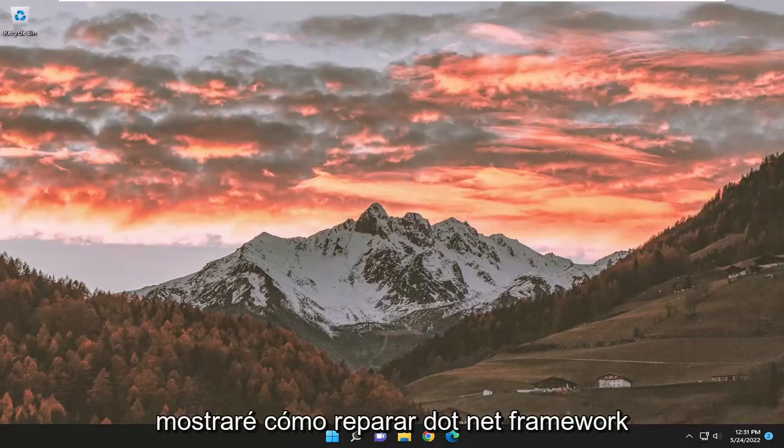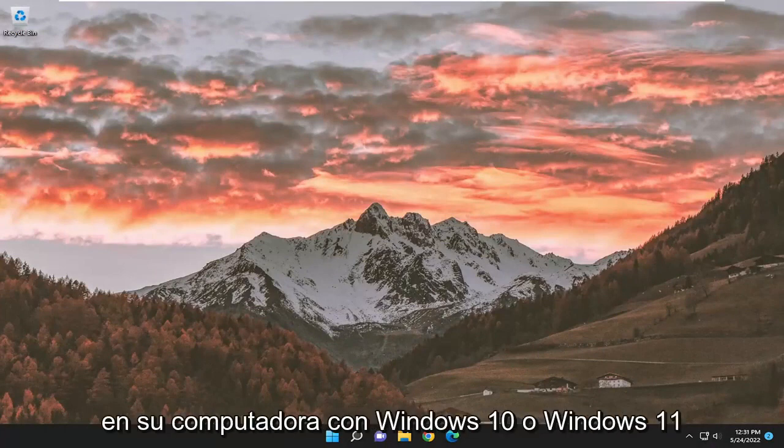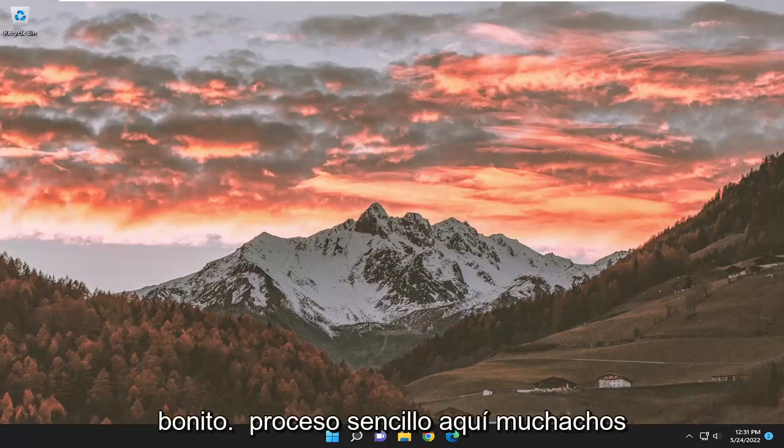In today's tutorial, I'm going to show you how to repair .NET Framework on your Windows 10 or Windows 11 computer. This should hopefully be a pretty straightforward process here, guys. And without further ado, let's go ahead and jump right into it.